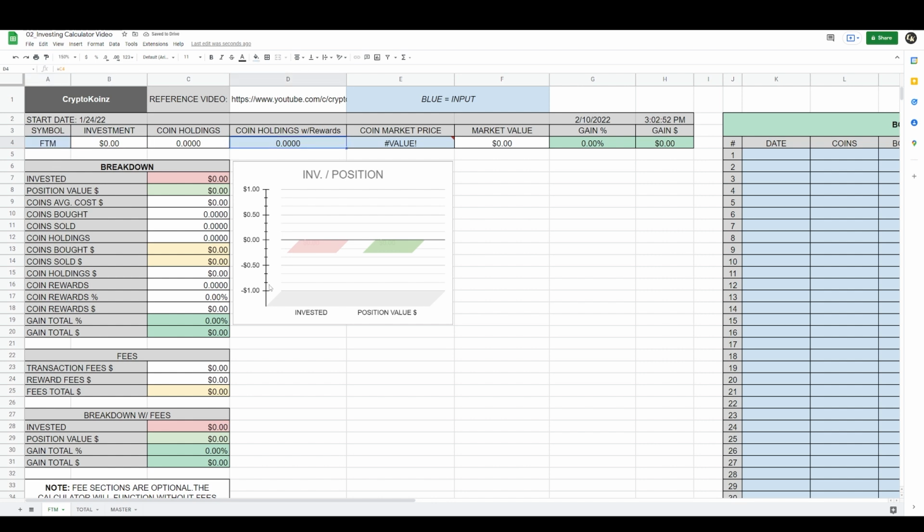The next blue section that we run into is coin holdings with rewards. This is if you're lending or staking your coins and earning more coins. So this calculator is compatible for people who earn tokens by staking and lending. The default setting equals the coin holdings. If you don't stake or lend your coins for more coins, you don't have to worry about this section. We'll go over this section later after we put some information.